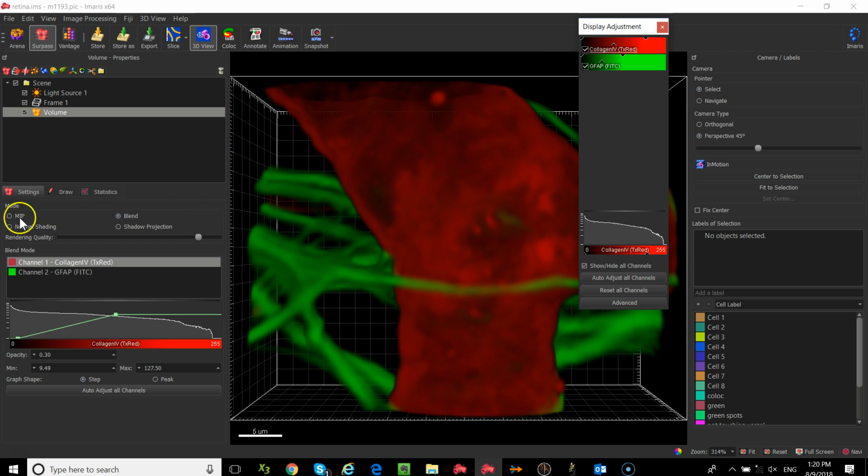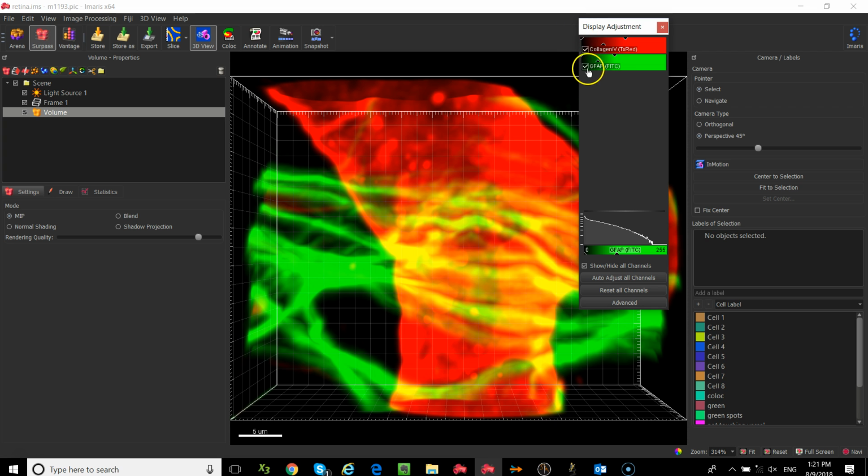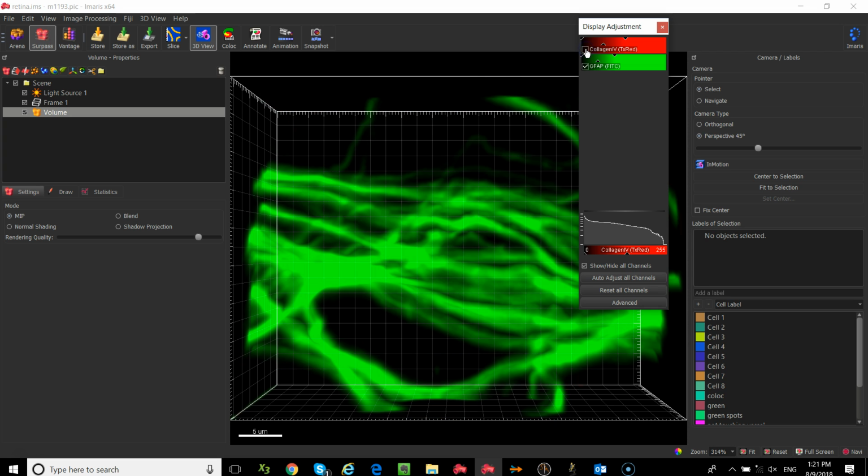So I'm going to switch back to the maximum intensity projection for a moment. Each of your channels has independent contrast enhancement tools for each of the channels that you have in the image. Also, each channel has a little checkbox, so you can turn the channels on and off independently. That can be very useful if you're trying to adjust the display for one channel. You can turn the other channels off while you do that.